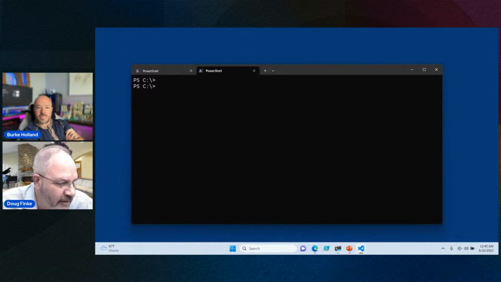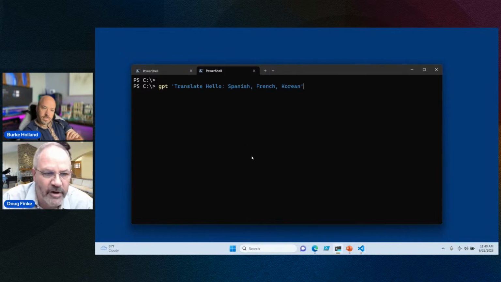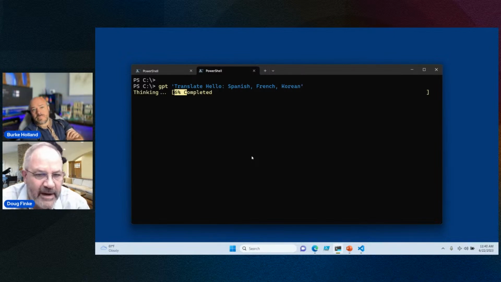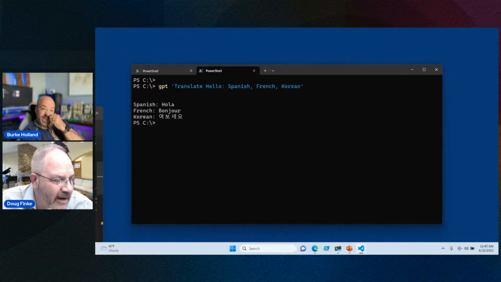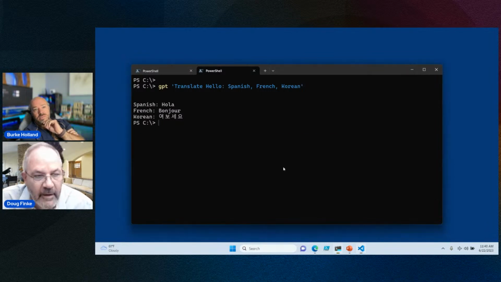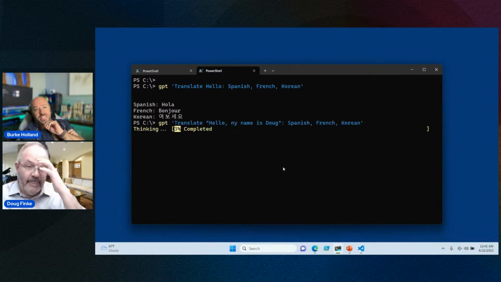If you don't want to use the shortcut keys or you want a little more control, I can use the GPT function. And I can say, for example, translate hello to Spanish, French, and Korean. And there you go. And I can go beyond hello. I can say hello world. I can add my name, a whole bunch of different things. Well, that's really nice. You can interface with GPT right from the terminal. Yep, never have to leave.